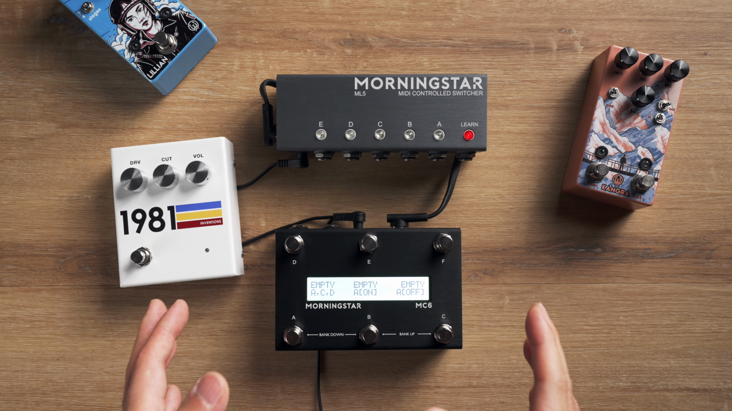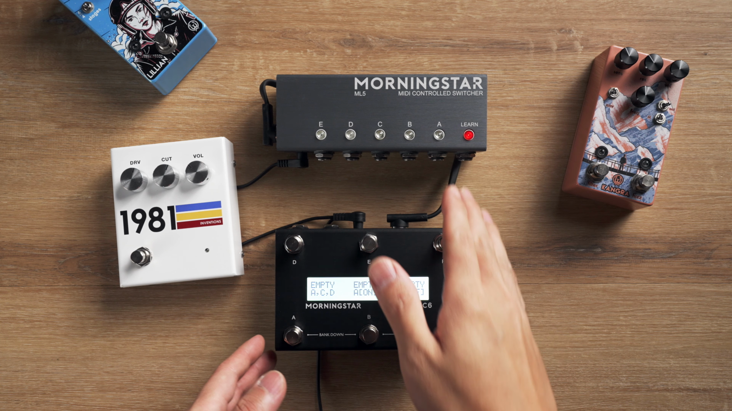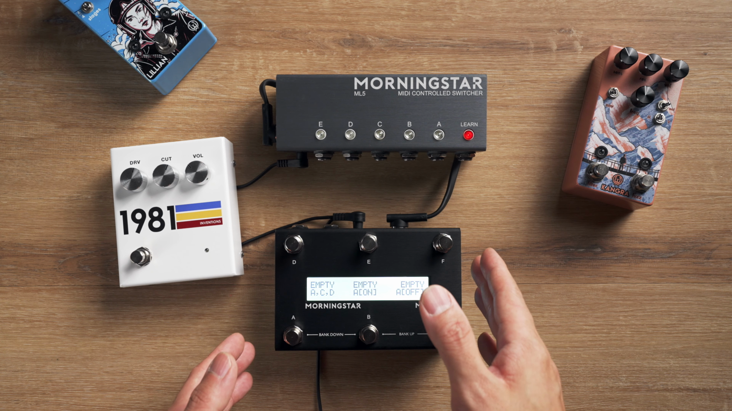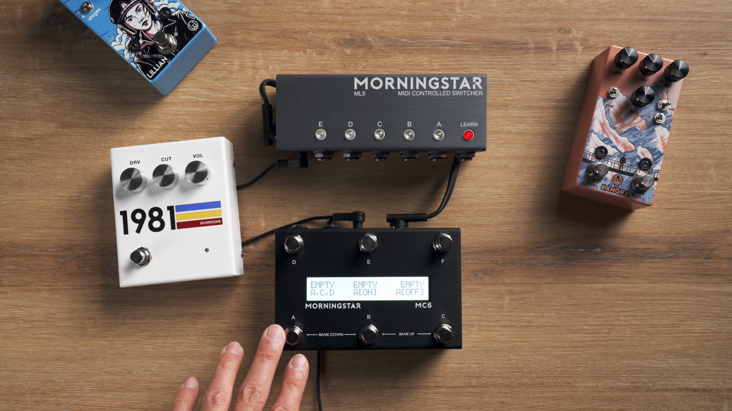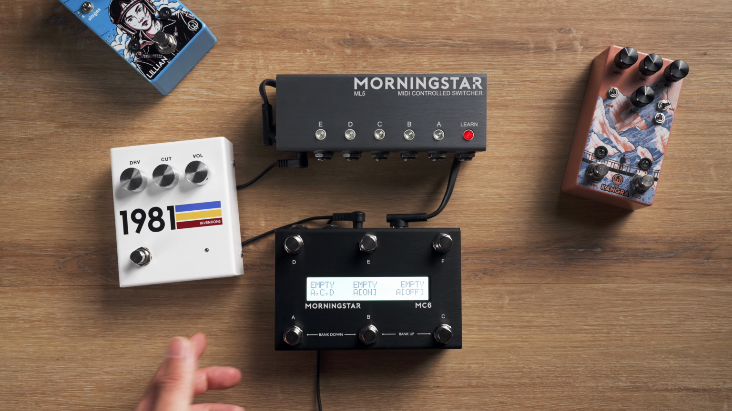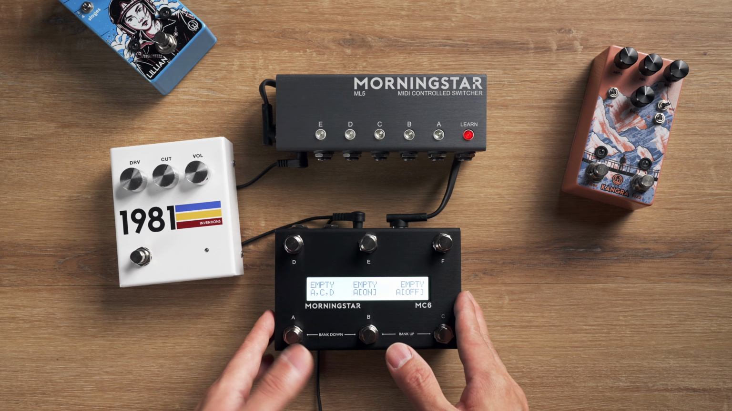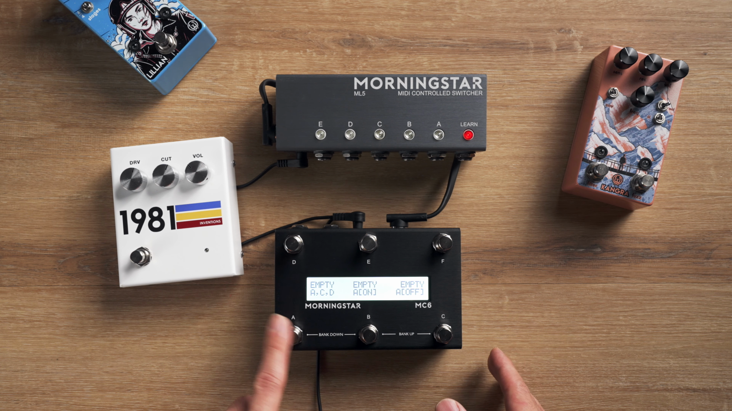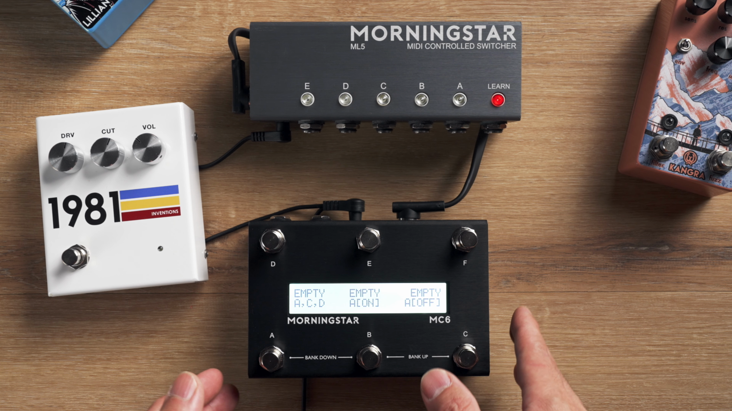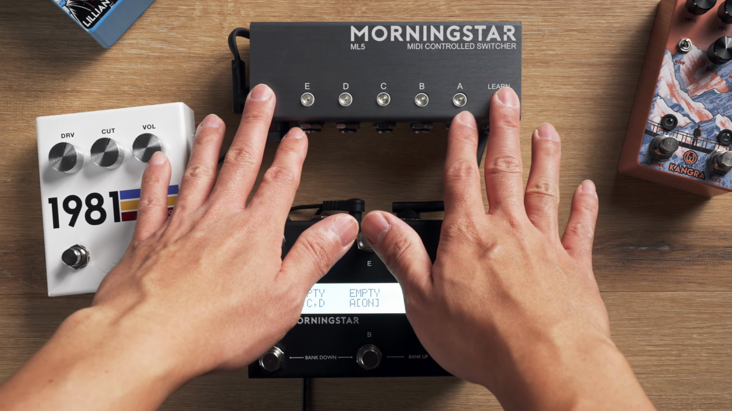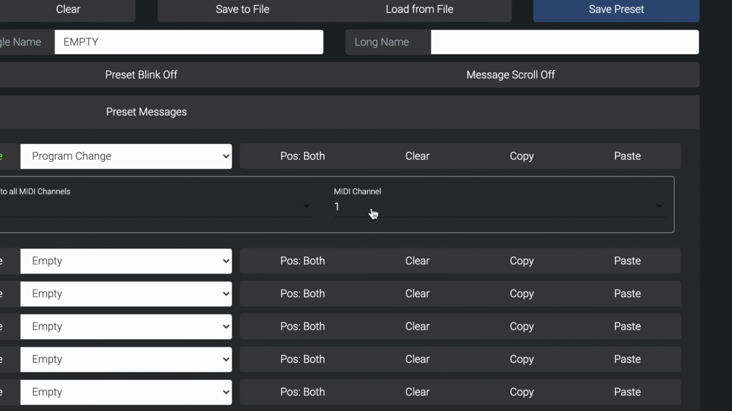Now, there are 2 ways you can control the ML5 with your MIDI controller. The first is by sending program change messages to recall loop combinations. To do this, first set up your MIDI controller to send a PC message with a switch of your choice. In this example, we'll use switch A on the MC6 and program it to send PC number 1. Make sure you send this message on the same channel that you have your ML5 set to. In this case, our ML5 is set to channel 1, so we'll send this message on channel 1.